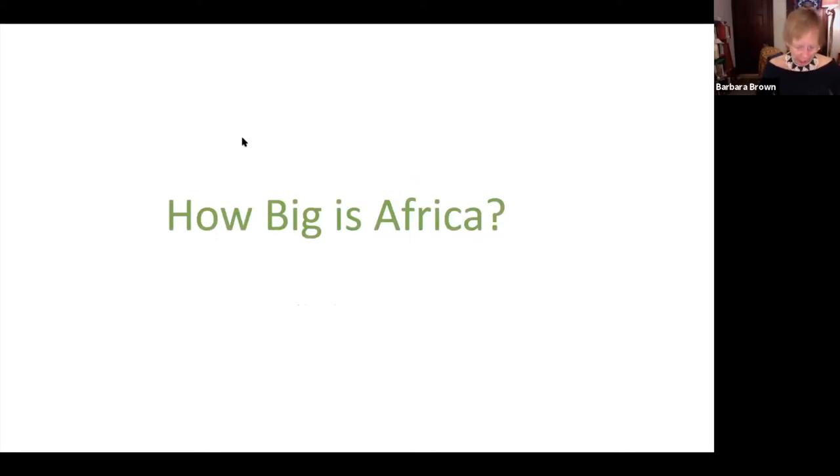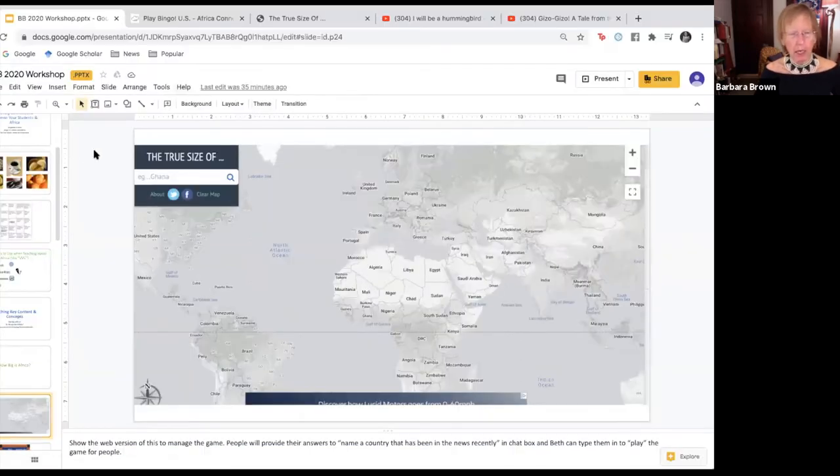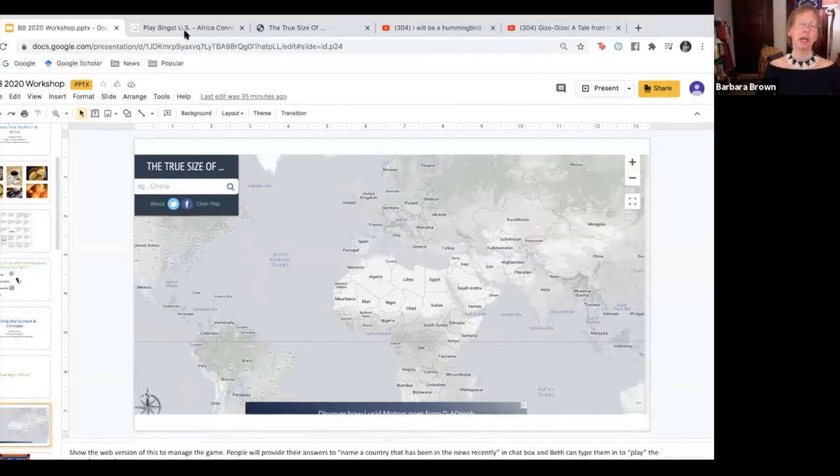So now we're gonna play with how big it is by using a particular map called the true size map. And that's what we're gonna start with. So put in the chat room suggestions of places that you would like to see inside of Africa.